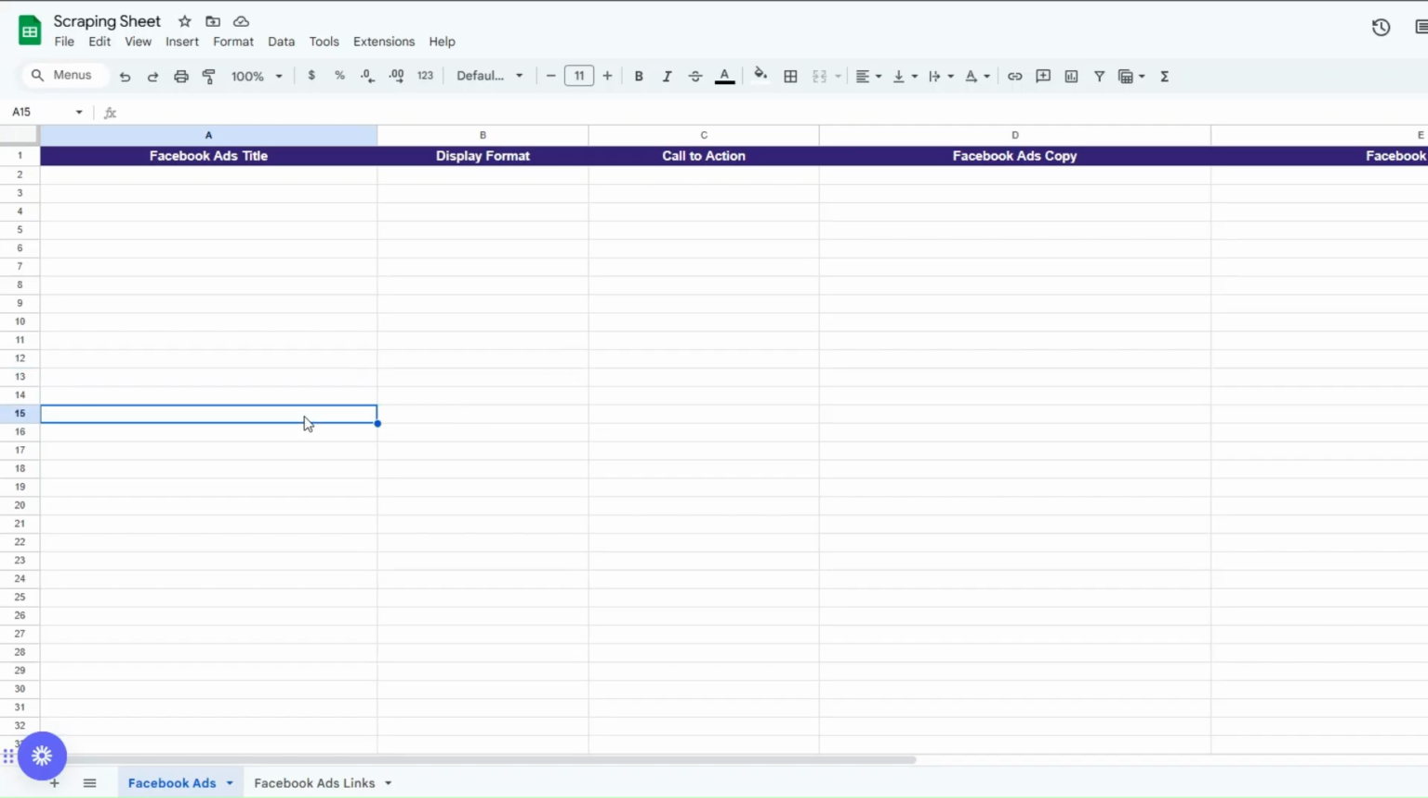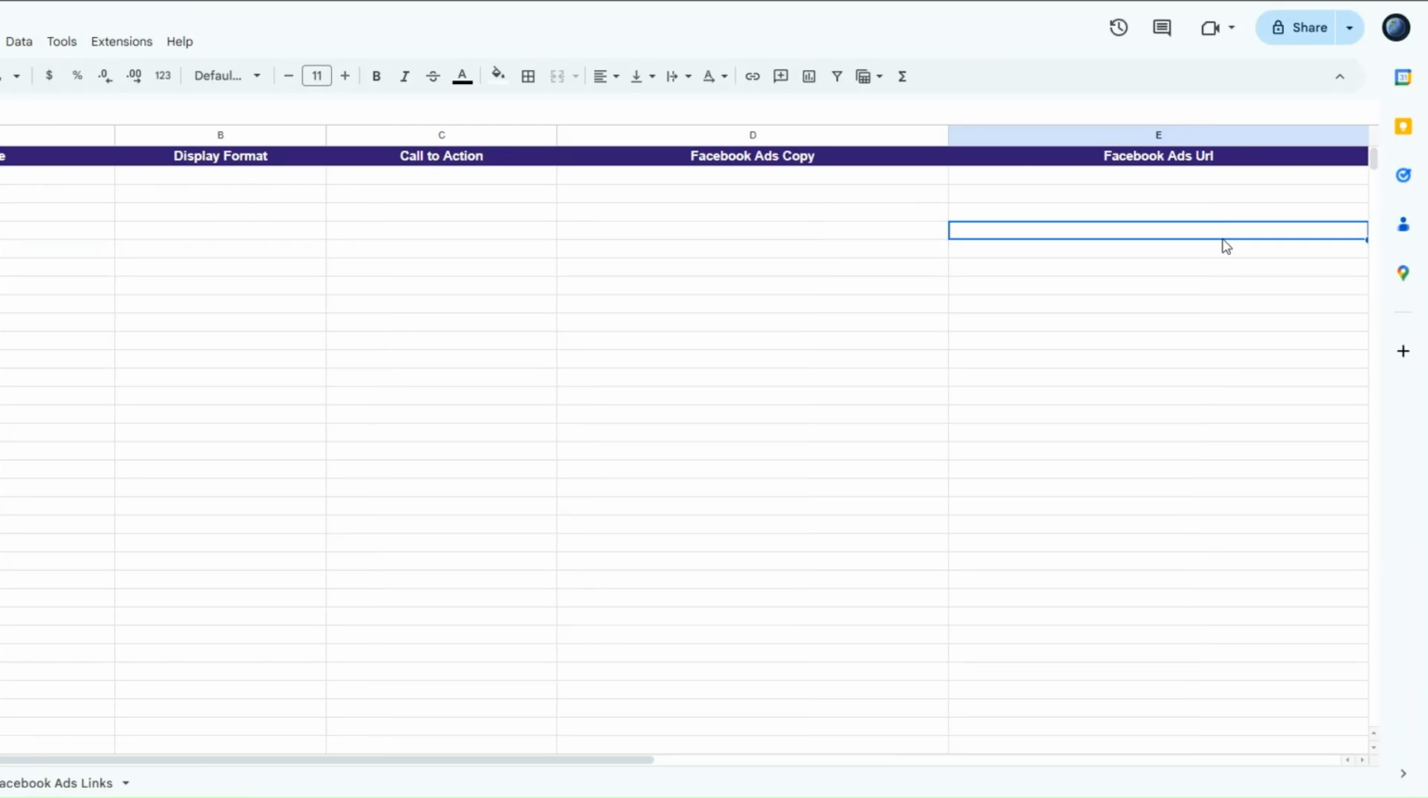So I've created a spreadsheet that I've renamed to Scraping Sheet. On this spreadsheet, I've created a sheet that I've renamed to Facebook Ads. And this is the sheet that we're going to add our ads to after we've scraped them using our tool on Apify. Here we're going to add the Facebook ad title, the display format, the call to action, the Facebook ad copy, and the Facebook ad URL. This will be the video URL of the ad.